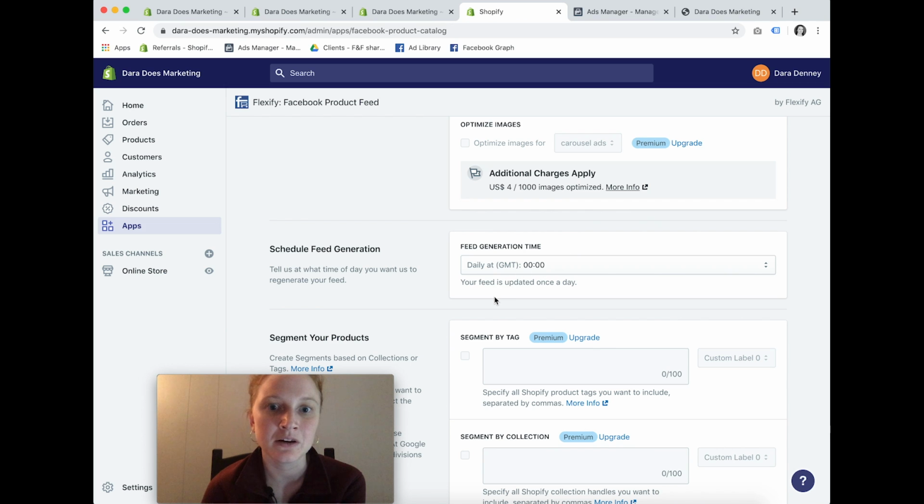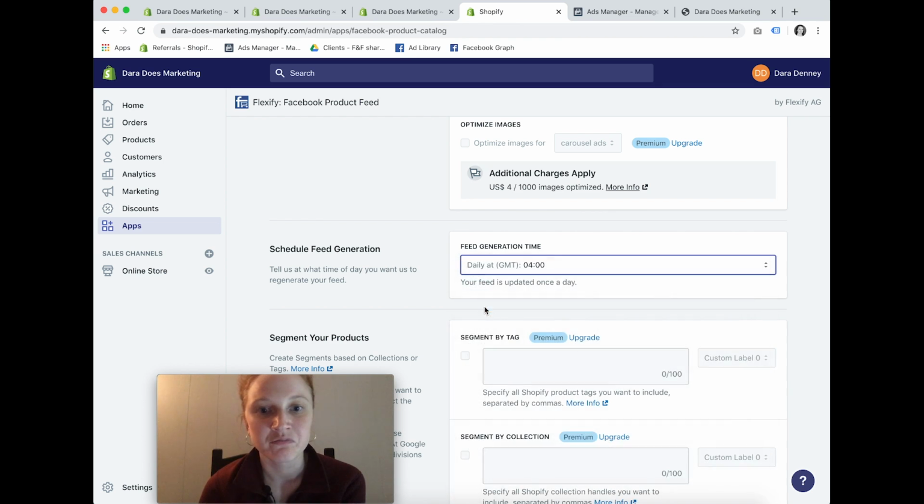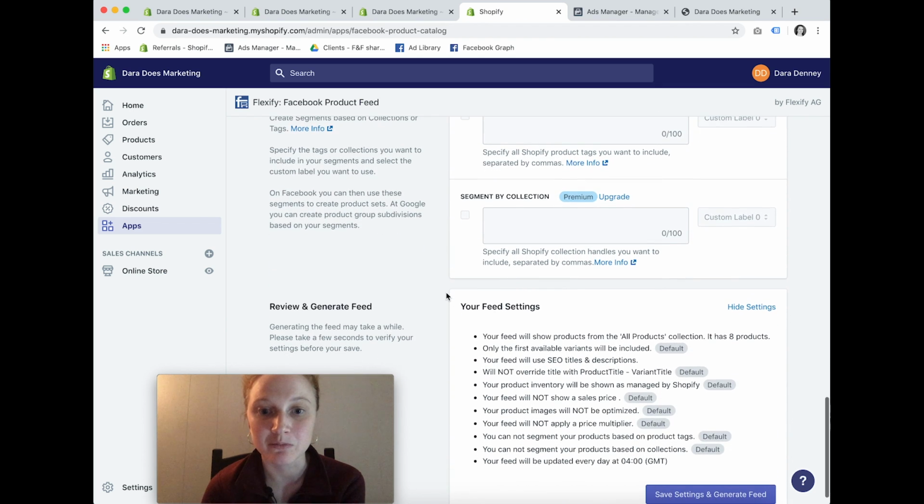This right here is a feed generation time. So with Flexify, it's actually going to look at your Shopify account for you at a specific time every day to update those products, as long as the products that you're adding to your Shopify site are in that catalog. So I like to do this in the middle of the night, like 4 a.m. These are other premium features.